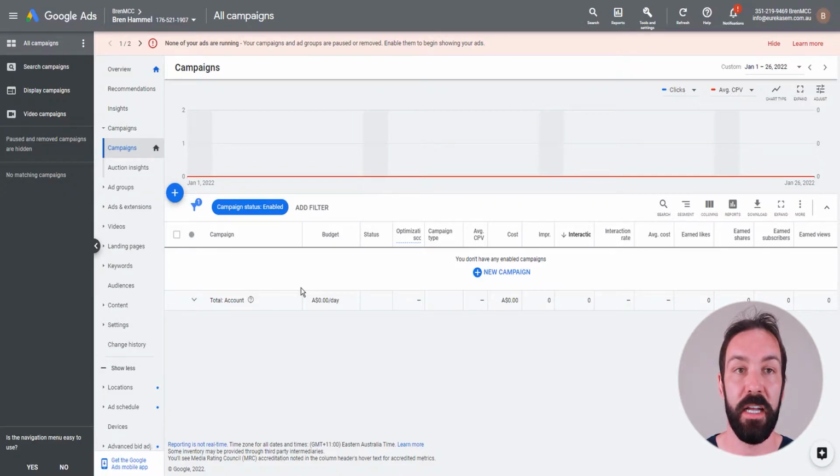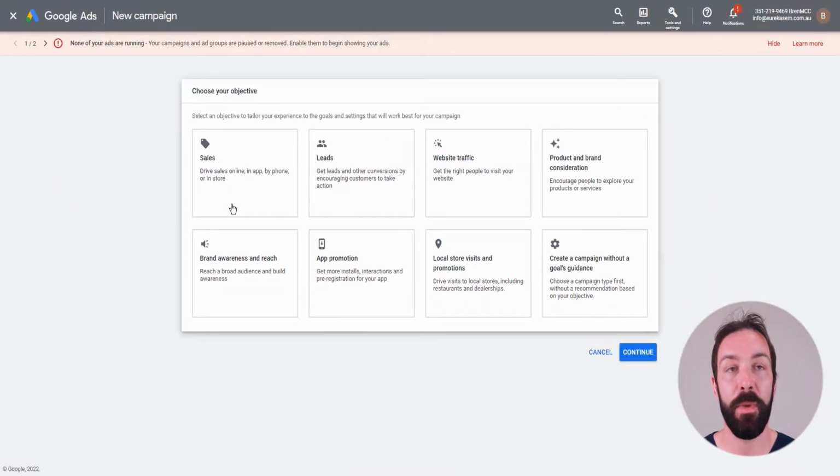Now, to first get started, we want to create a new campaign. When we come in here, we're selecting an objective. Most people will select leads or website traffic. Another option is create a campaign without goals guidance. There are some other options, in my opinion, not applicable to you as a contractor or construction company.